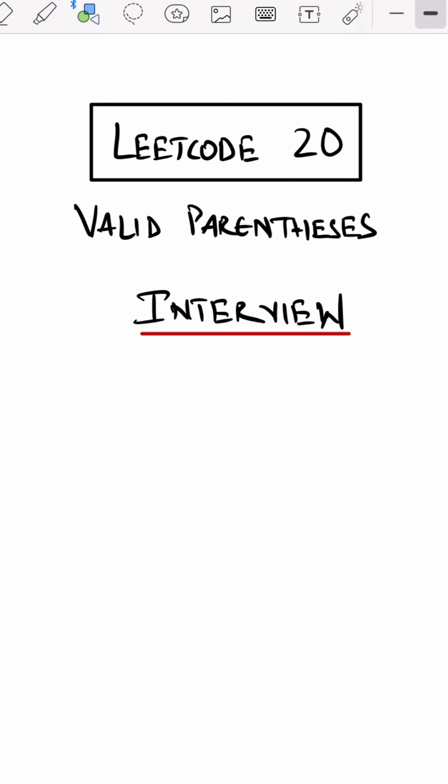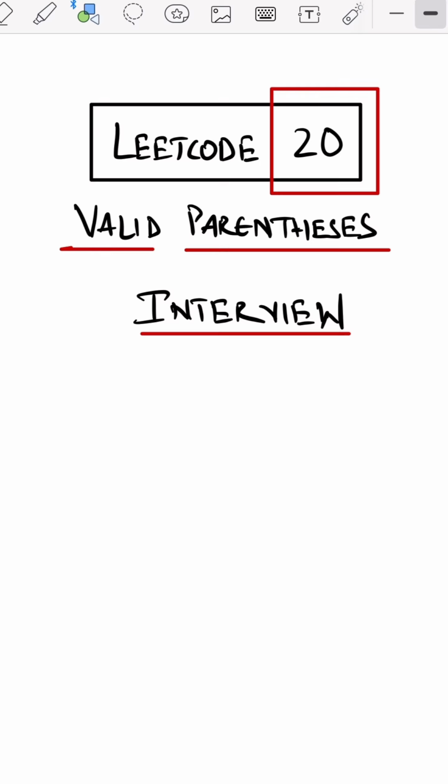Welcome back to coding interview series. This is Leetcode 20 valid parentheses. In this question, we are given a string of parentheses and we have to find out if they are valid or not. The parenthesis type would be the normal brackets, the curly brackets and the square brackets. So we have to find out if the given string of parentheses or brackets are valid or not.